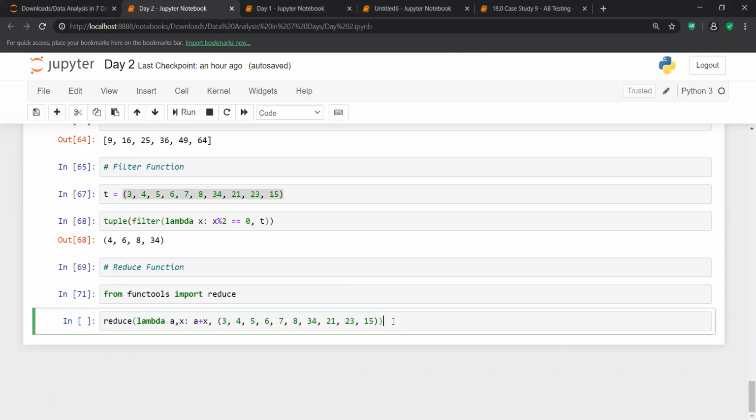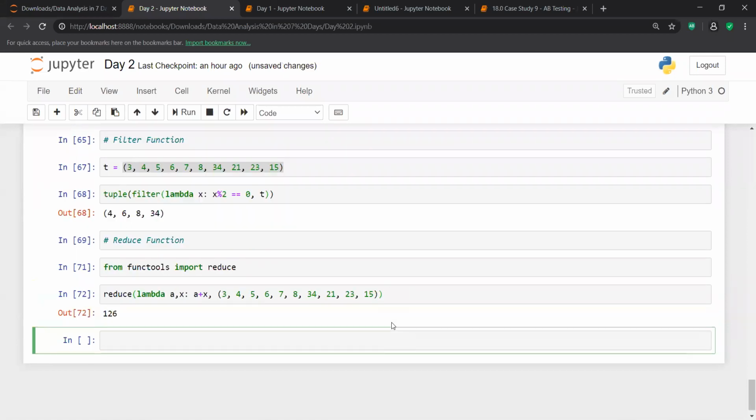Okay, so in this way you can use a reduce function, and after using a reduce function you get just a single value. So yes, I am able to add all these numbers. So 3 plus 4 plus 5, if you add all these numbers, you will definitely get 126. Okay, so this is the purpose of using a reduce function.